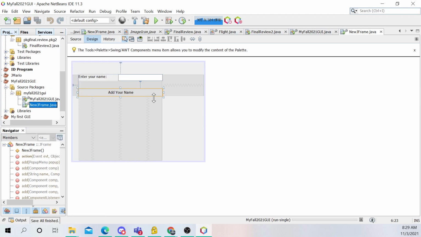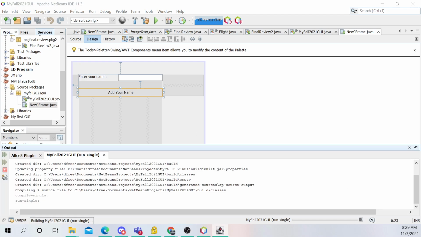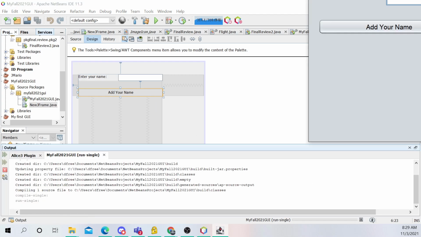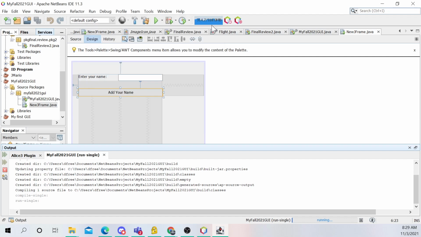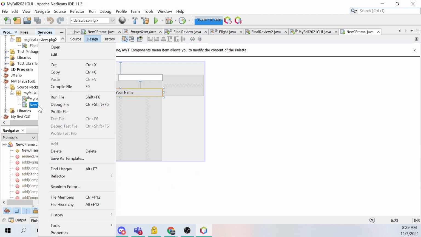Now, if we run this code, this Java code will compile, right? We are able to get a nice GUI. But if we type the name, my name is Juan, and we say add your name, it doesn't do anything yet. It just runs. To run it, we just have to right click on it and say run file.